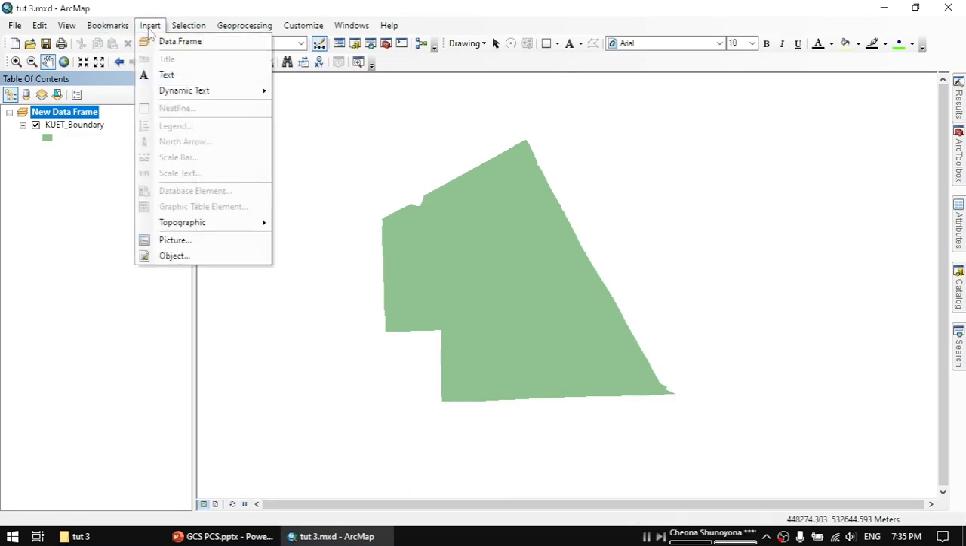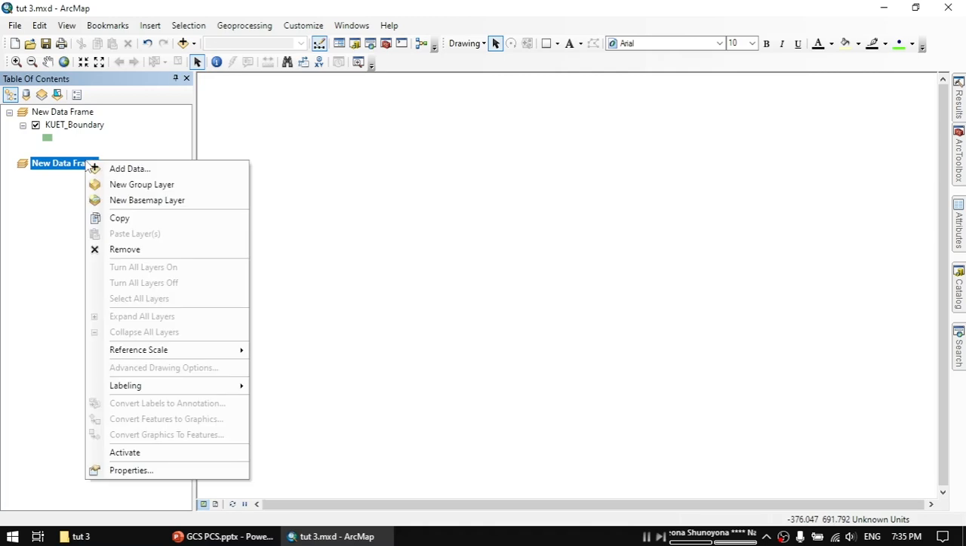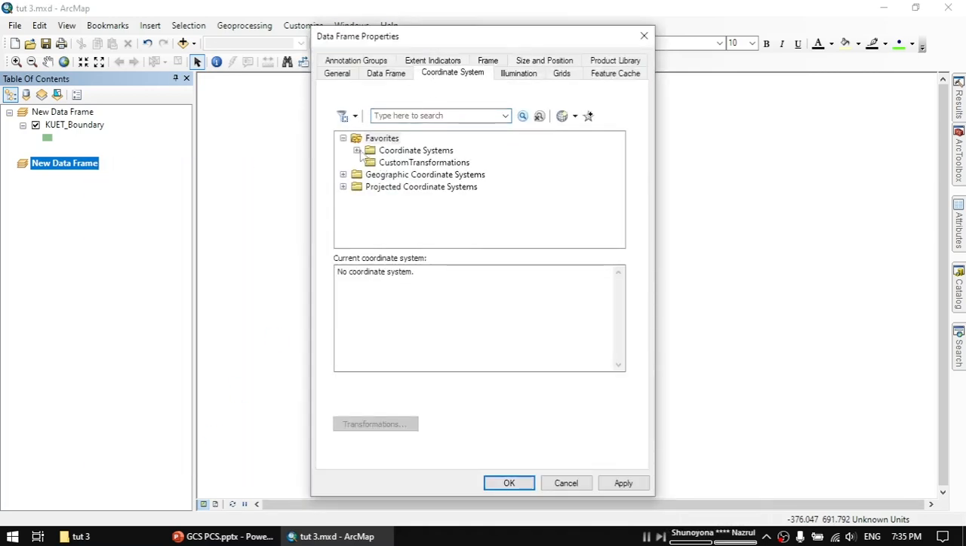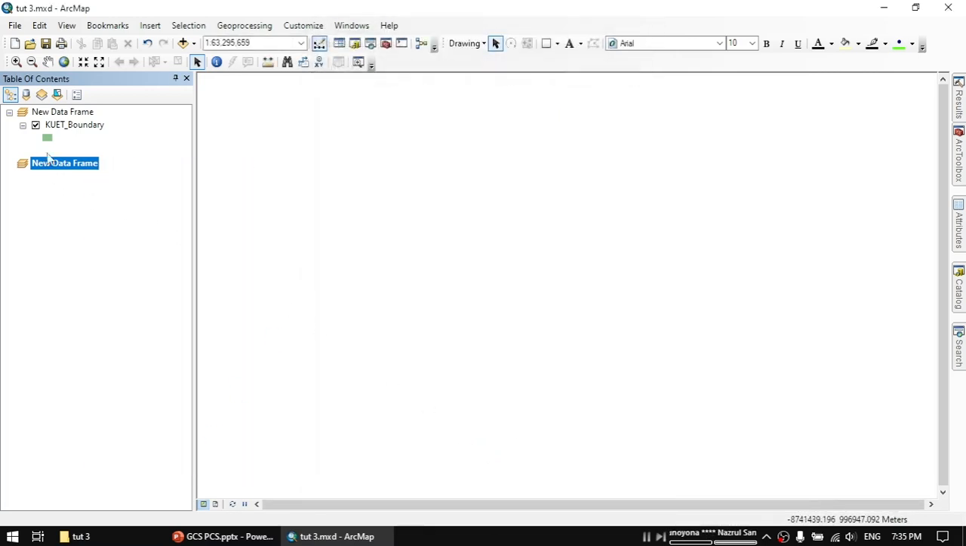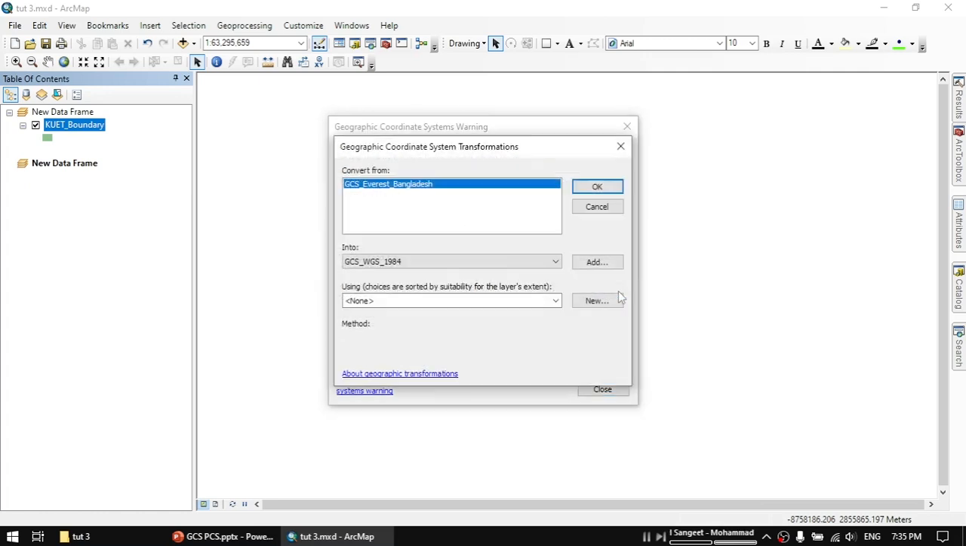Let's create a new data frame and set a different coordinate system, for example, UTM-45N. If we want to import the data with the BTM coordinate system into our new data frame, it shows us a warning. We have a conflict because the feature class has a different coordinate system than the data frame. It is giving us the option to do some transformations so that we can use the data in our specified coordinate system without any error. Let's click on the button and we get a new window with some options.